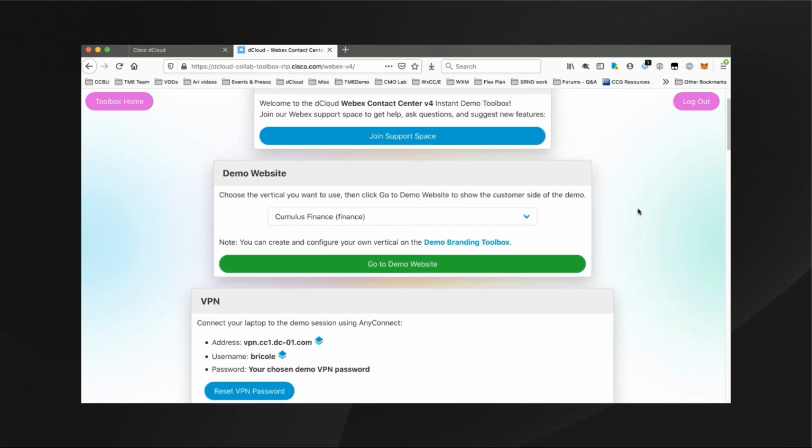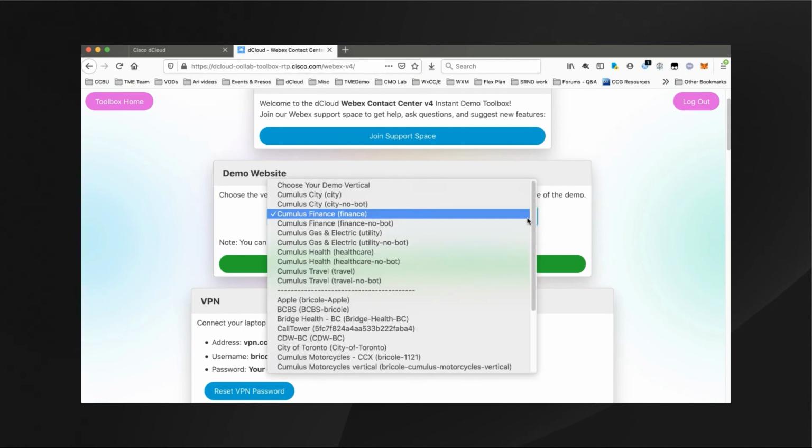And the last part to talk about is your demo website. Typically, what you'll probably do is play the part of the customer from your own browser on your own laptop. And to do this, you can see that you're already on the toolbox. In here, I can pick the vertical that I want. Again, these are the built-in dCloud verticals. And depending if you want a bot involved in your vertical or not, you'll select the appropriate vertical to bring up the website.